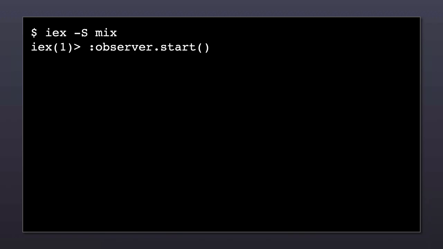If you're just getting started with Elixir and you're trying to start the Observer locally, you can run IEx and call observer.start, and that'll run it for you.